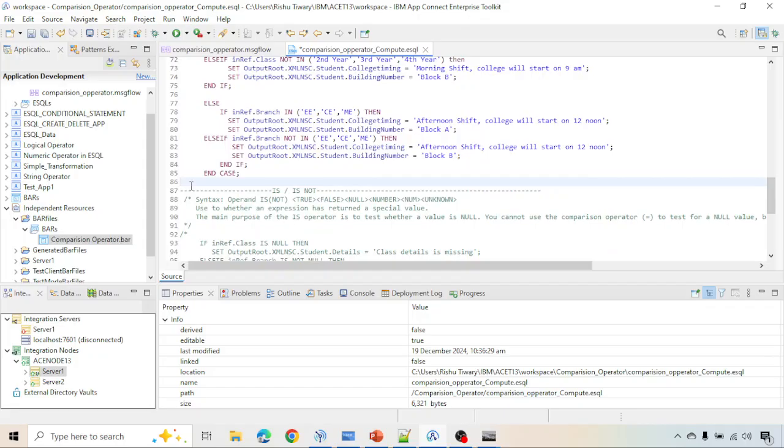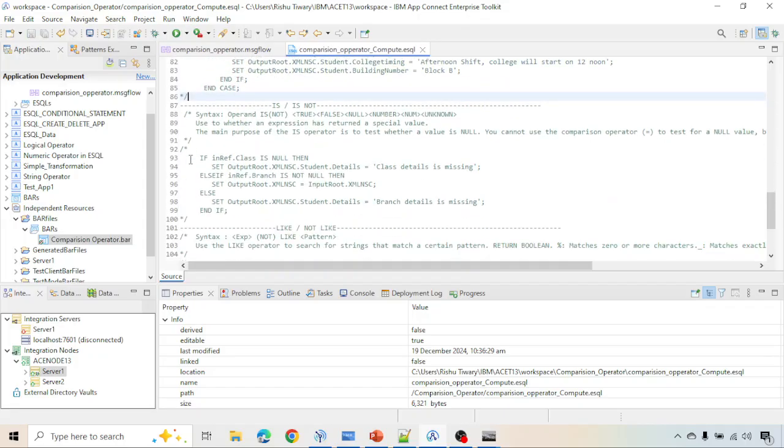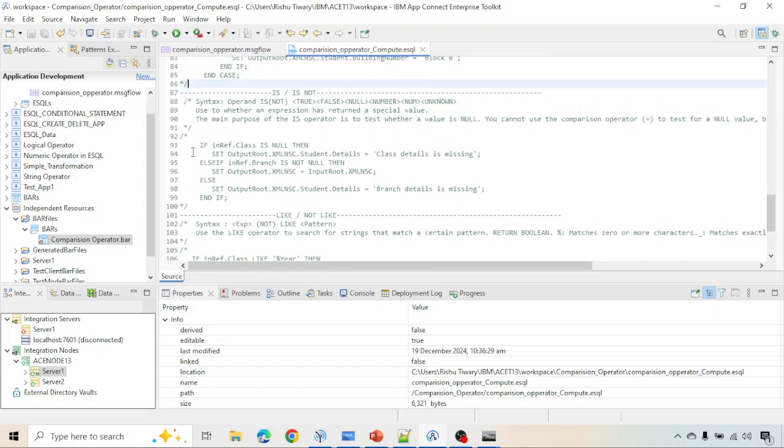Okay, now let's quickly go to the other operator and try to end the session. Okay, so let's go to the other condition, that is the is operator.